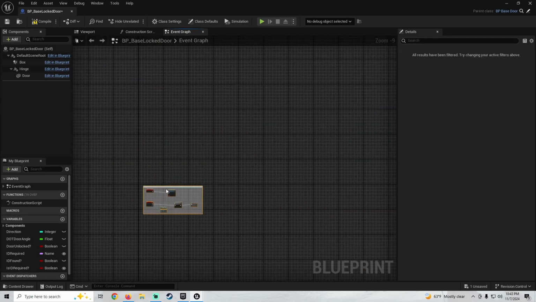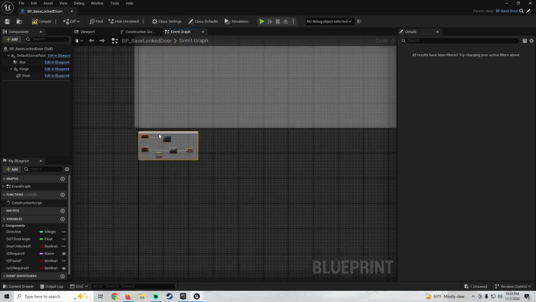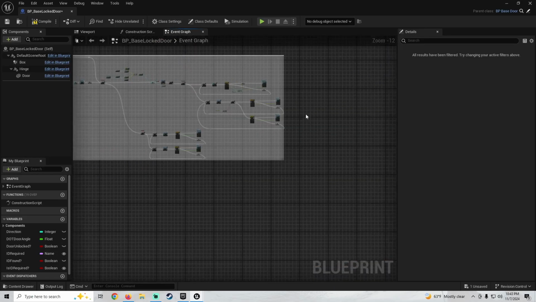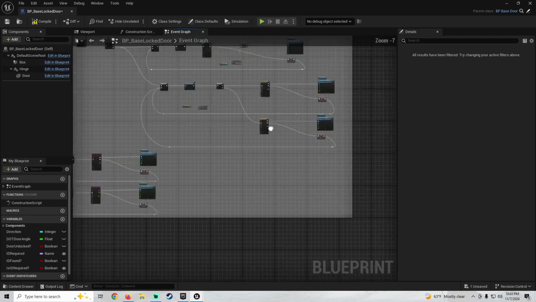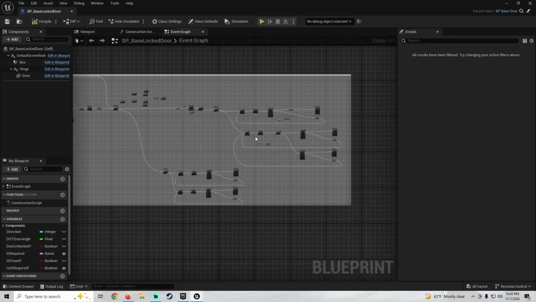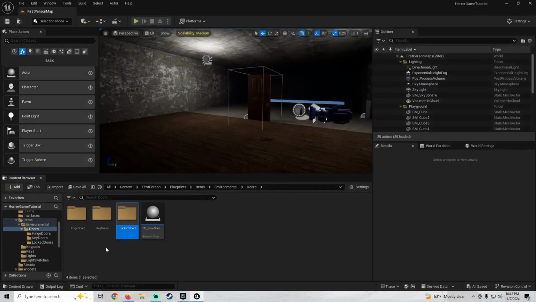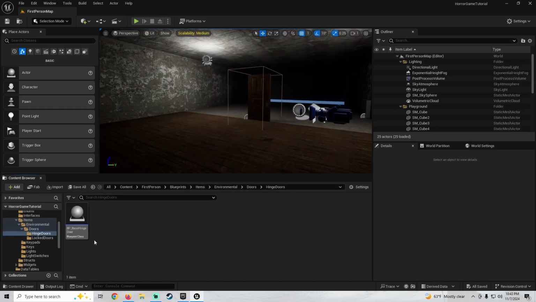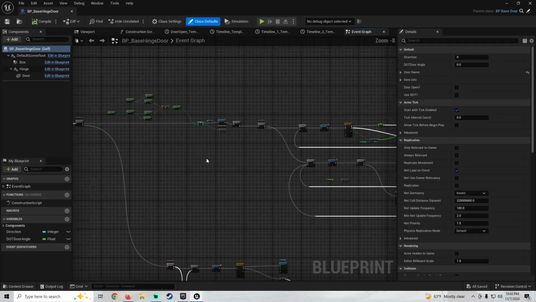I'm gonna move this guy up right there. Make sure the ends are covered. Cool. So compile, save, close that one. Let's go to our key door. Oh yeah, we got lock door now. We don't need that folder. Delete that folder.